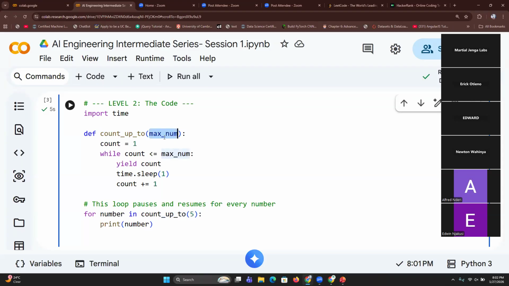Therefore, let's say you put your maximum number here as 5. So we're going to count starting from 1. And then while that number is less than or equal to the maximum number, while we have not reached the limit that we've passed here, we can now yield that count. And then I would explain this one. Take some time before now yielding another one.